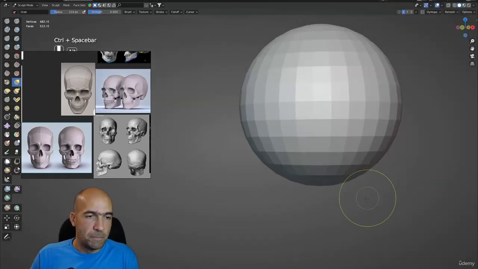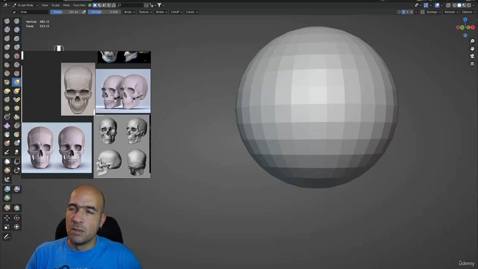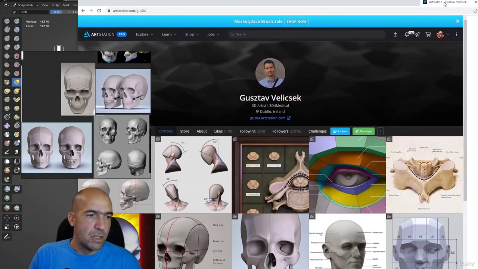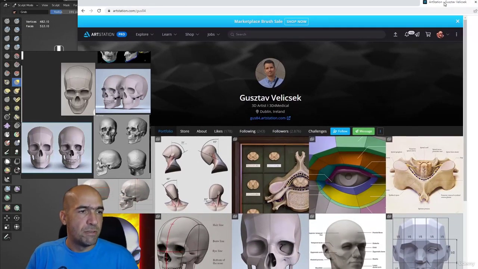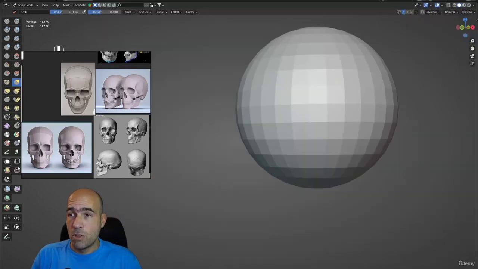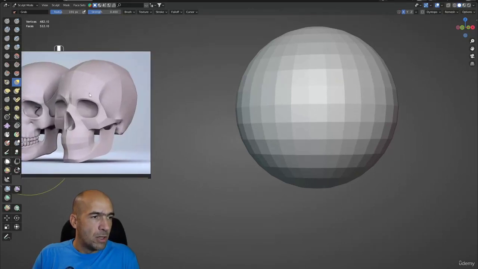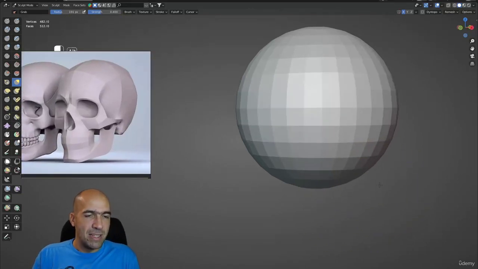So let's start. This will be our planes of the skull. So this, by the way, are planes of the skull from the guy who is called Gustav Velicek. Gustav is a 3D artist and he is pretty good. Let me show you his ArtStation. It's this. He has a lot of anatomy stuff and it's pretty cool, I would say. So you can check it out, of course, if you want, but for now we have it here. This is from him and this also. So we will try to do this kind of shape. Just a basic skull shape.